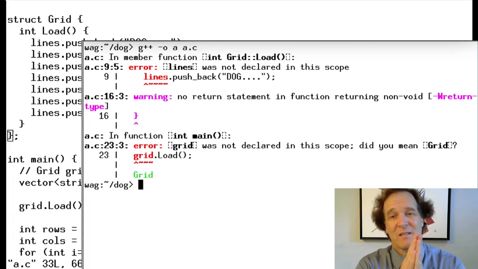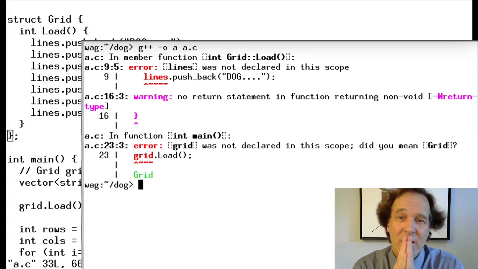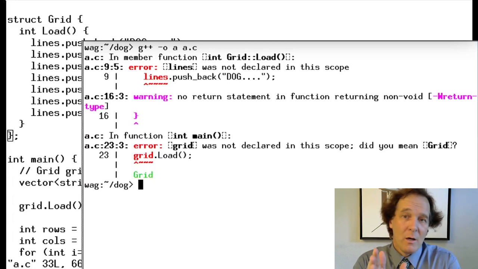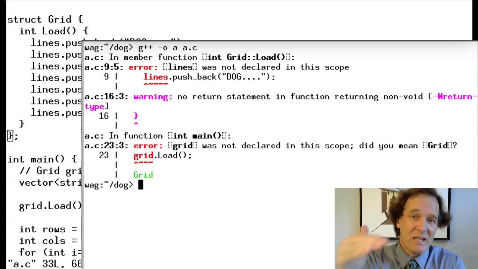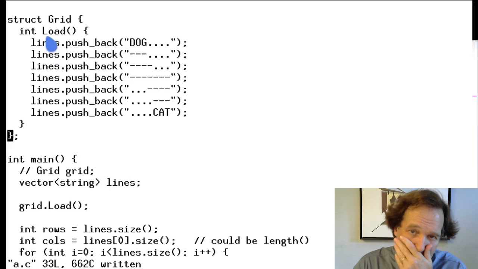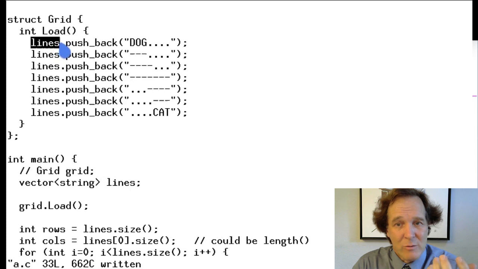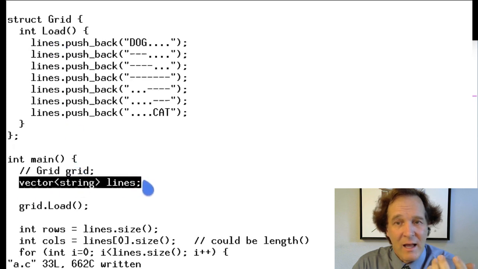Okay, now this is a more fundamental problem. It's a scope problem, right? We've pushed this work of loading the lines with this data up here. We've pushed it into this other thing called grid. But from the point of view of grid, it doesn't know what lines is. It doesn't know what this lines variable is. Lines is way down here. Lines is still down in main.